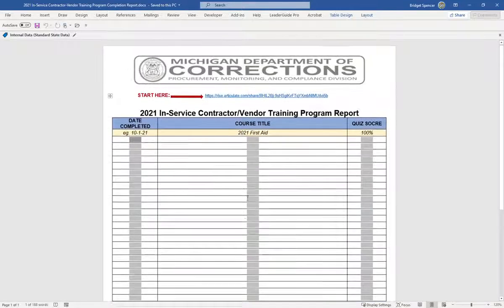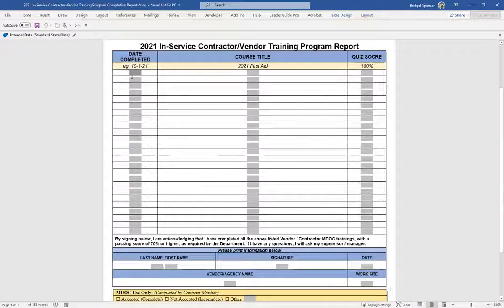In this document, each line will be the individual course the contractor completes. They will need to fill this out electronically. They can also print it out and handwrite it in, but then they will need to have it scanned and forwarded electronically.